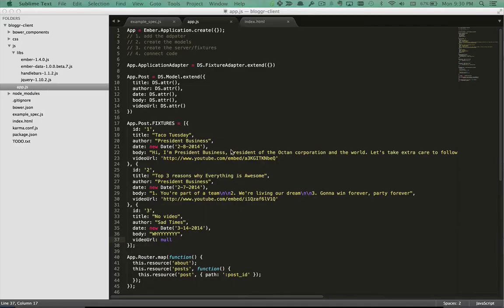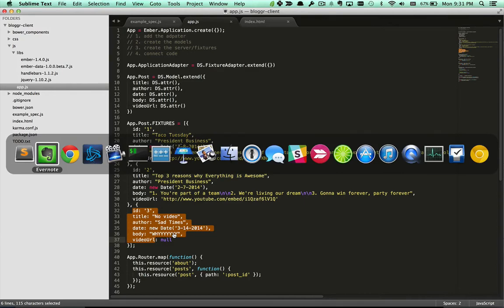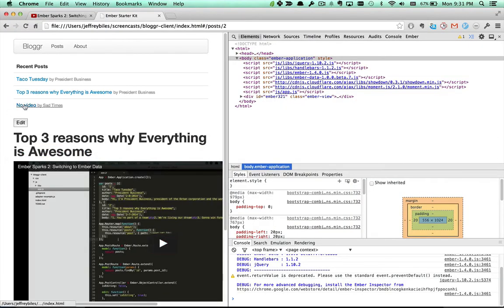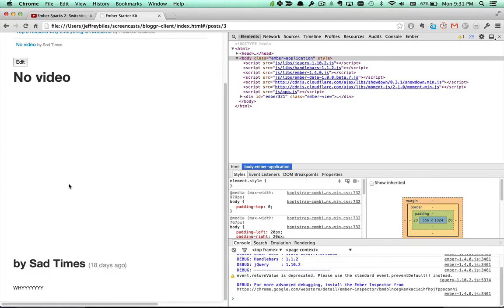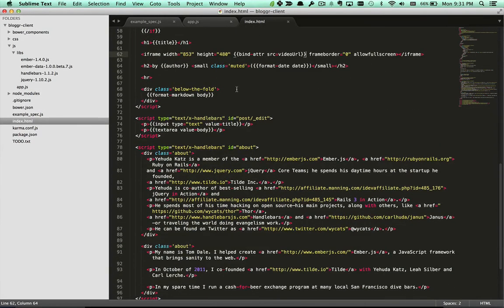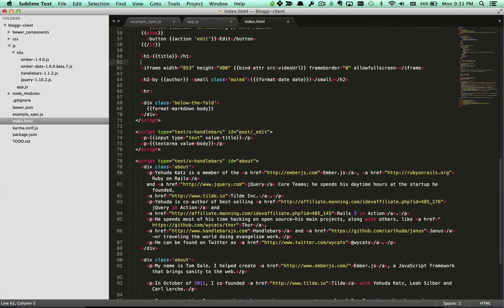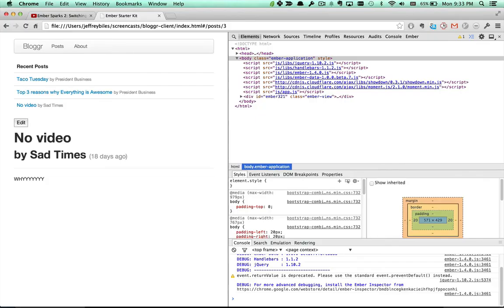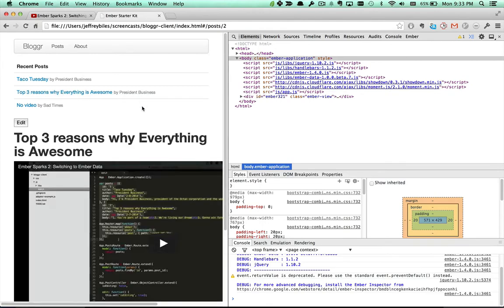The first is that I don't want to have to include a video with every blog post. If I do one without a video, then it's just going to end up showing a big, ugly box, or nothing at all. In order to fix this, I'm going to go to my index and wrap the iframe in an if statement. If there's a video URL, then we'll display it. So our blog posts without videos don't show them, and our blog posts with videos do.